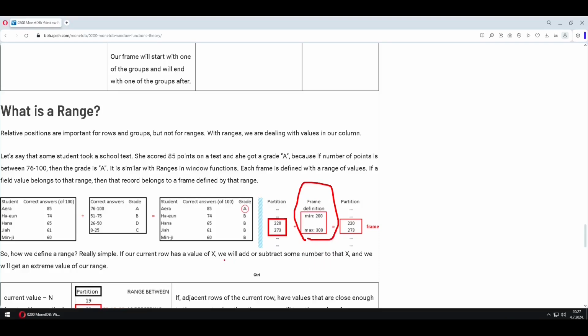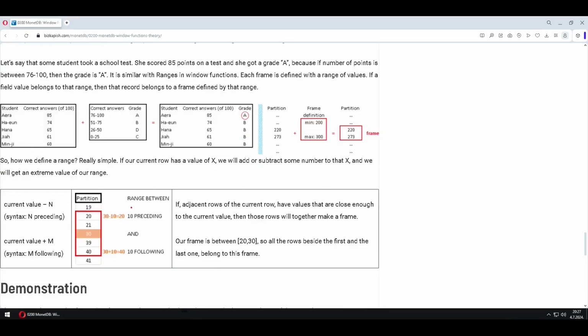So these two values here will belong to the frame that is defined by this definition. Now the question is how to create syntax to define that range. Well, the syntax is the same as for the rows and for the groups. We would use this syntax here: range between 10 preceding and 10 following, where the current row is actually a value from the current row. So 10 preceding means a value from the current row that is 30 minus 10, and that is equal to 20. So our range will start with 20, and 10 following means current value, that is 30, plus 10, and that is equal to 40. So all of the rows with the values between 20 and 40 will belong to this frame, and the values outside of this range will not belong to this frame.